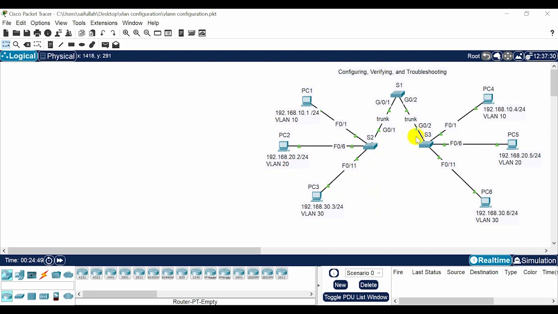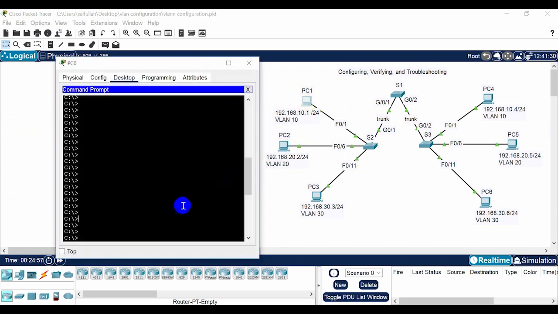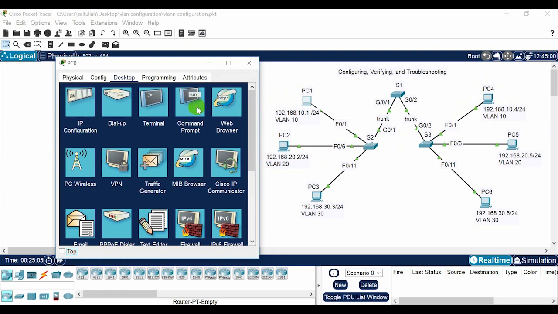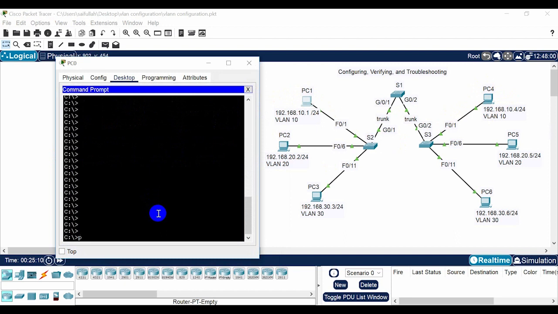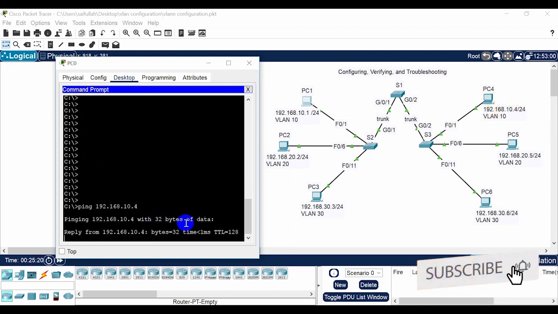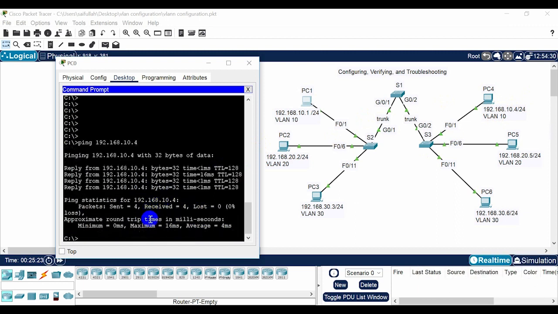Before we configure the VLANs, let's check the connectivity between workstations. Let's see if PC1 can ping PC4. Go to the command prompt and type ping 192.168.10.4, which is the PC4 IP address. See, the connectivity between PC1 and PC4 is okay.